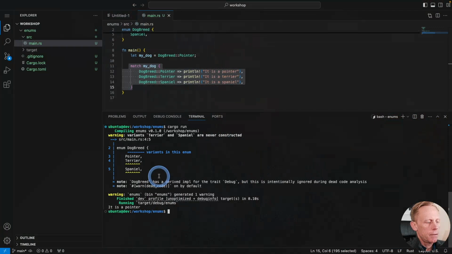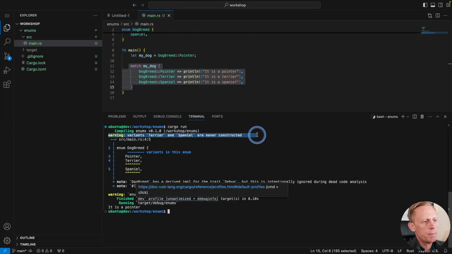The next thing I'm going to show you quickly is how to just silence the warning that we're getting, that we haven't constructed the other 2 variants. So I'm going to show you how to turn that off. So back here in the console, we got this warning, variants terrier and spaniel are never constructed. And down here, it says, note, warning, dead code on by default.